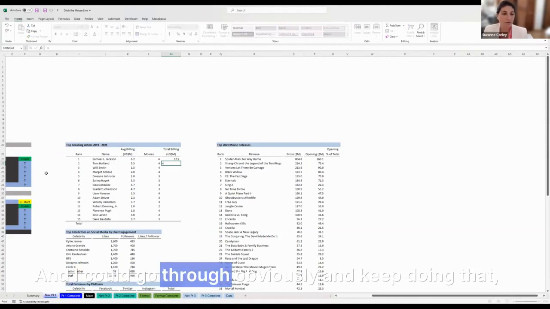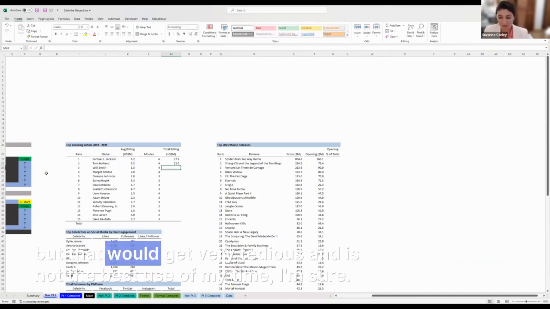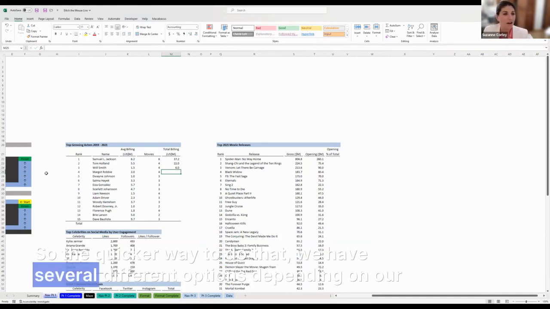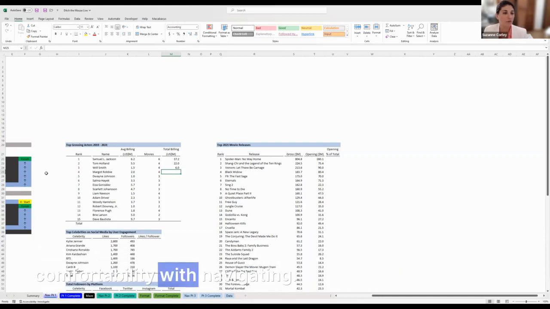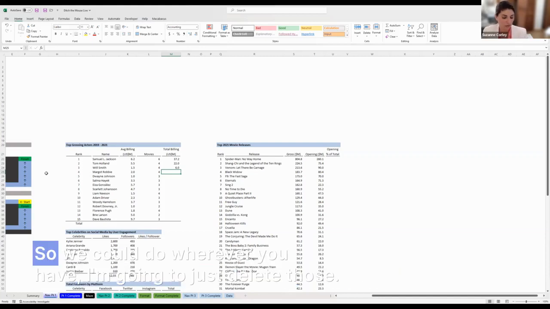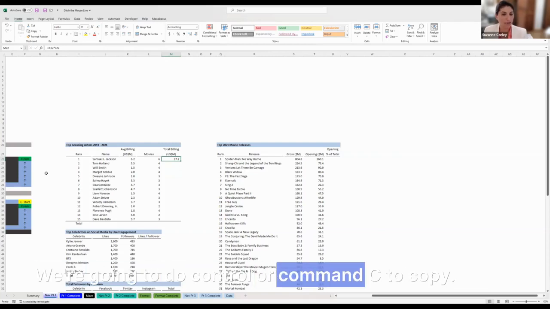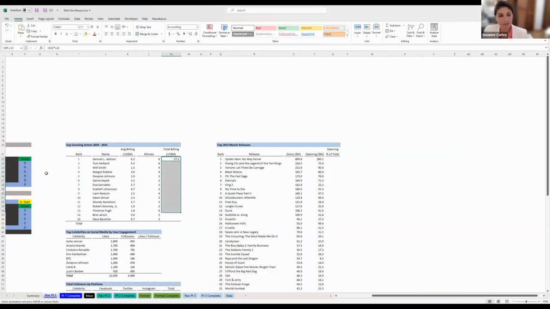And I could go through obviously and keep doing that, but that would get very tedious and is not the best use of my time, I'm sure. So the quicker way to do that, we have several different options depending on our comfortability with navigating. I'm going to just delete those. Hopefully you have just the one formula in M22 here. We're going to do Control or Command C to copy. We're going to do Shift down. That's going to select cells one at a time.